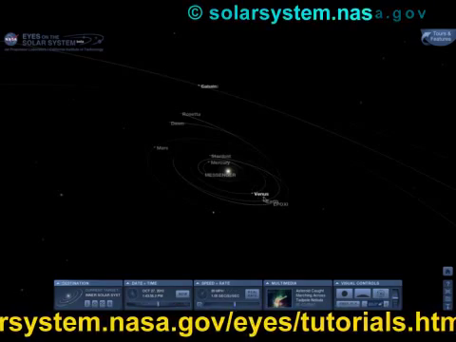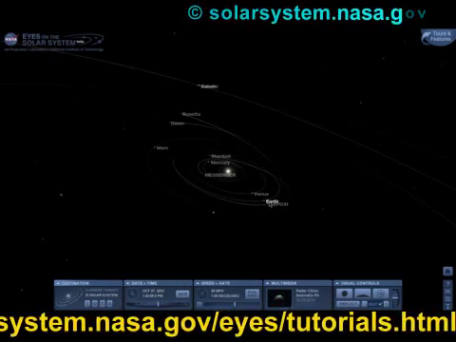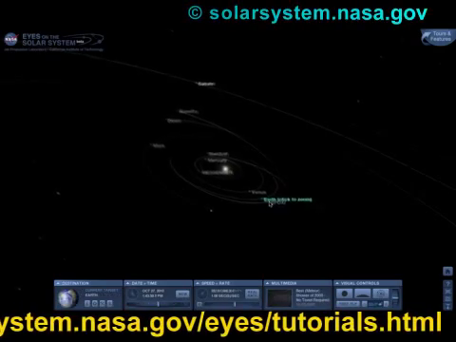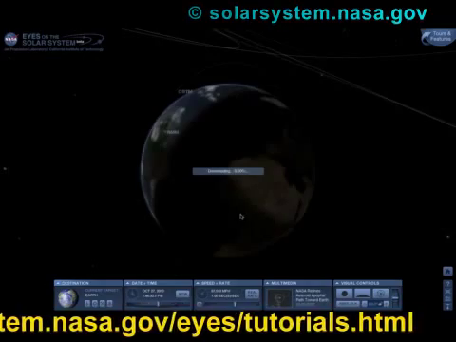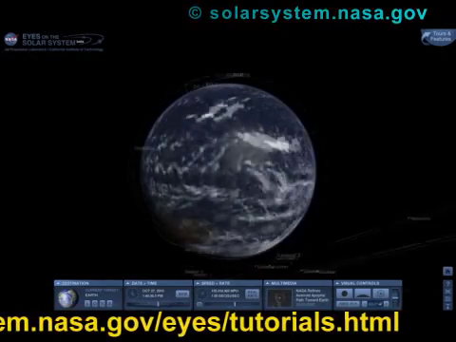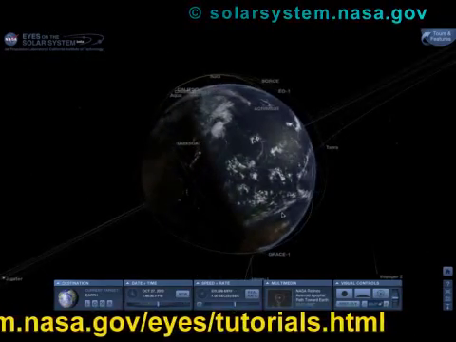Here we can see the Earth. We load the texture straight from the web, and you can see some of the Earth observing satellites. Let's take a look at one of them. A double click, and we zoom in. We load the 3D model, and here we have the Aqua spacecraft in orbit around the Earth.